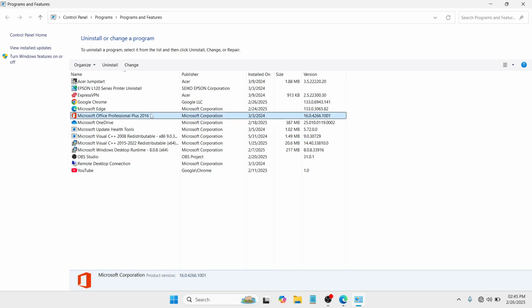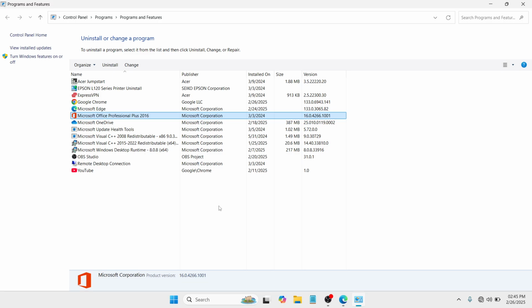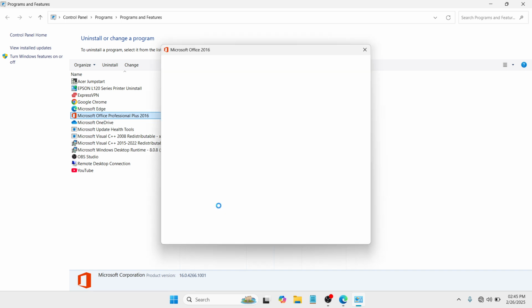Here you need to select your Microsoft Office. You could have Microsoft Office 365 or Microsoft Office Professional Plus 2016 like mine. Just do a right click and go with Change. When User Account Control asks you, just go with Yes so that you would be redirected to the next process.